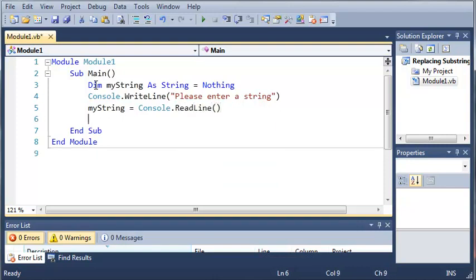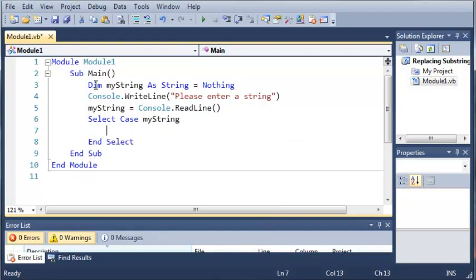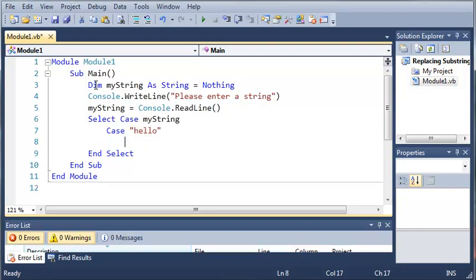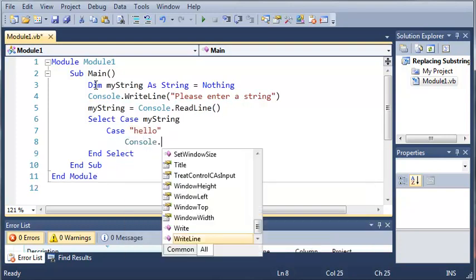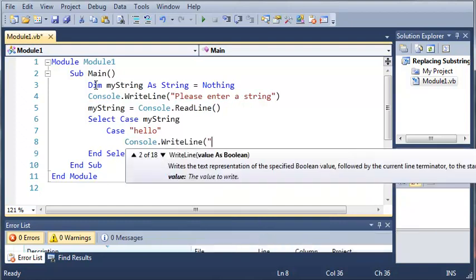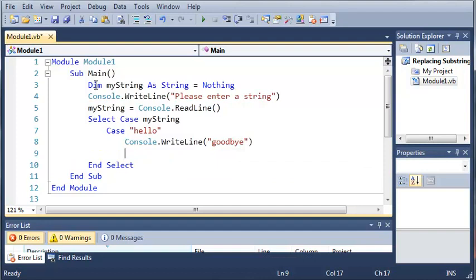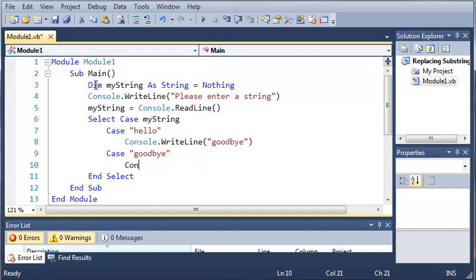And now what we're going to do is we're going to start our select case statement. So select case myString, and we're going to do a case hello, and we'll just do Console.WriteLine goodbye, and we'll do two more cases. We'll do case goodbye, and then Console.WriteLine hello.